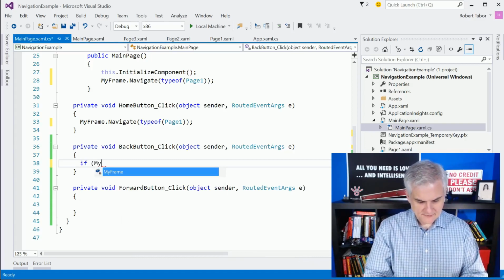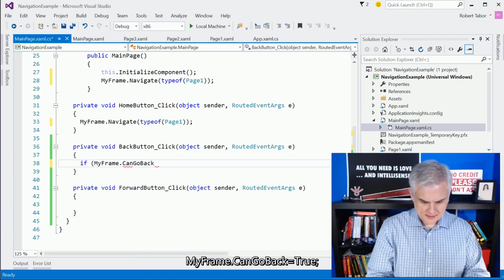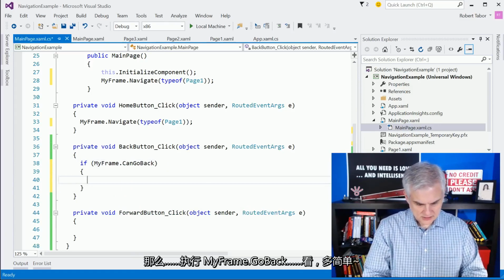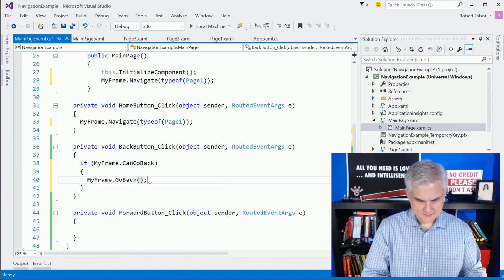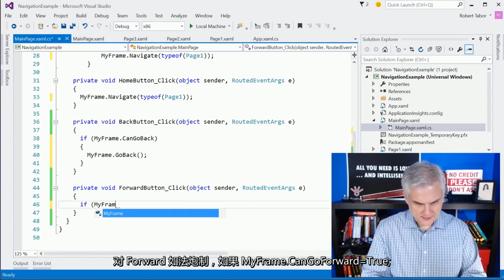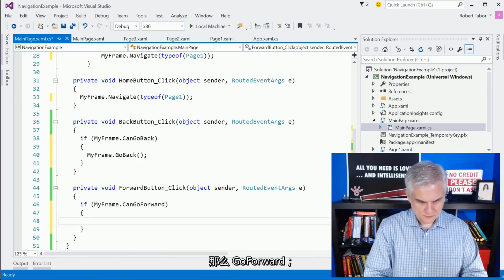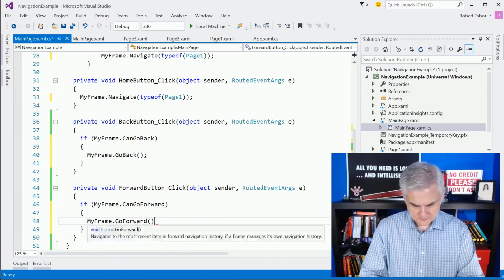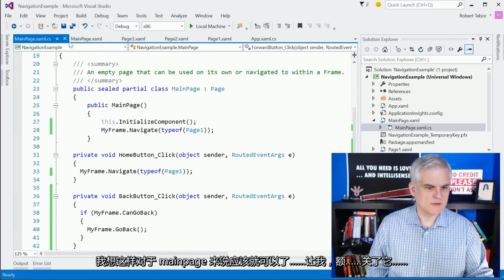So we'll do this. If MyFrame.CanGoBack, that's true or false, if it's true, then we'll do MyFrame.GoBack. See how easy it is? And we'll do something similar here for forward. So if MyFrame.CanGoForward, then go forward. Great. All right, so I think that will do it for the moment for the main page.